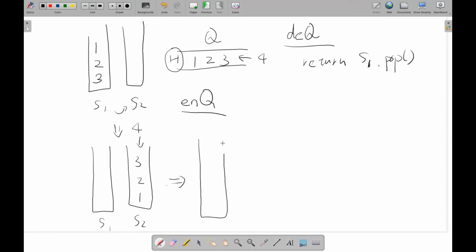If you do that, you will get the correct sequence again, right? 4 is being popped and then pushed to the bottom of S1, followed by 3, 2, and 1. And S2 now becomes empty again, right? So now we are prepared. We are prepared for the next pop operation.